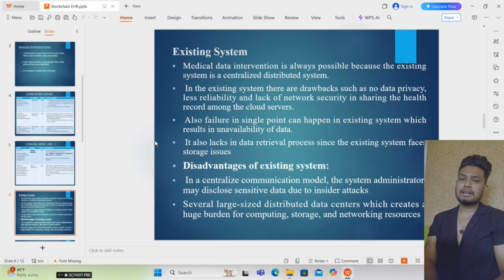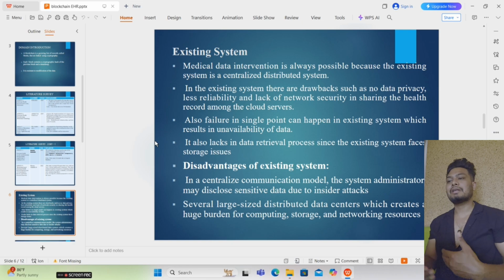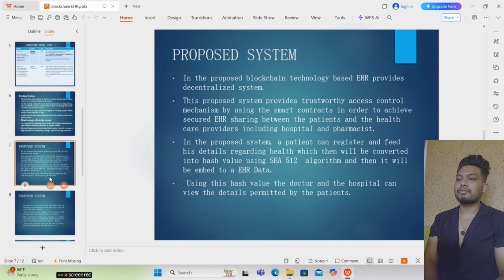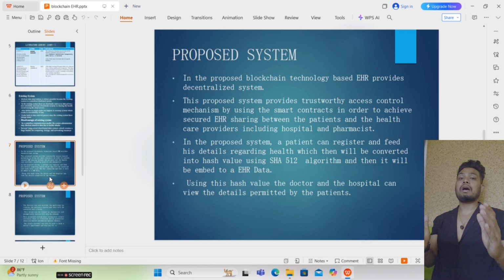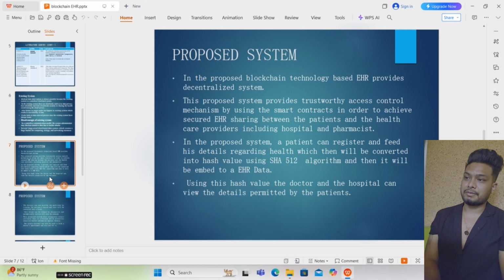So the disadvantage of the system is that in a centralized model, the system administrator may disclose the sensitive data due to an inside attacker, and several large-sized data centers create a huge burden of computing, storage and networking resources. So this is about the existing system, and now I will talk about the proposed system.